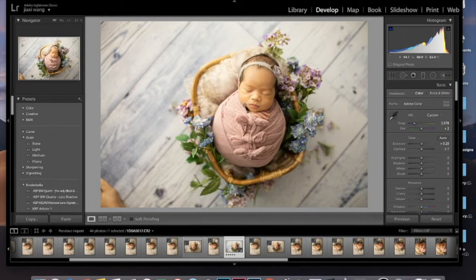I'm seeing some highlights here, those hot spots. So I'm just gonna bring down the highlights. Shadows, I want it stronger, so slide it to the left. Whites to the left. Blacks to the left, so it's more contrasty. Still, she looks pretty yellow.